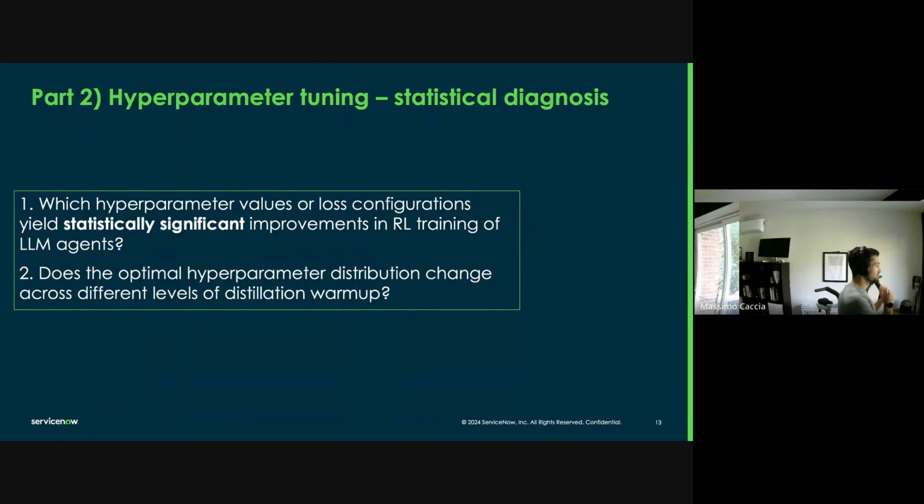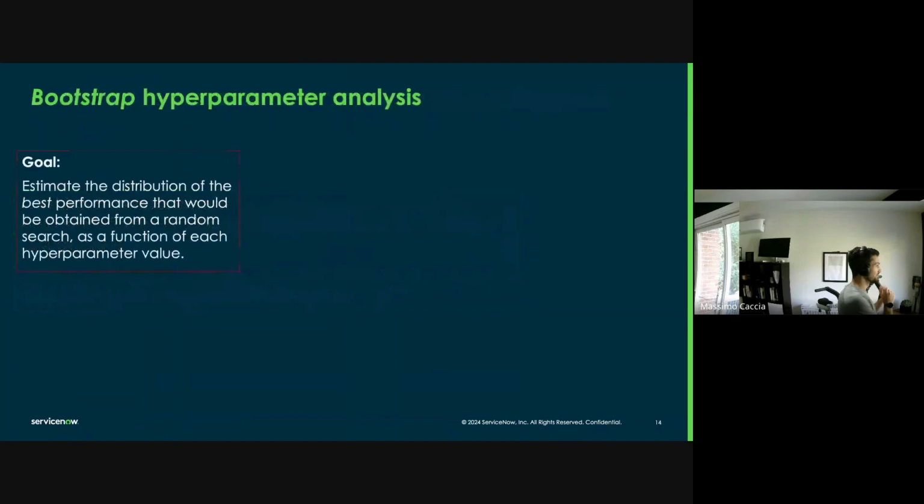So how are we going to do this? We're basically going to do a bootstrap hyperparameter analysis. For people that are not really statisticians, I'll try to explain what we do here, but I'm just going to read this little box for now. The goal here is to estimate the distribution of the best performance that would be obtained from a random search as a function of each hyperparameter value.